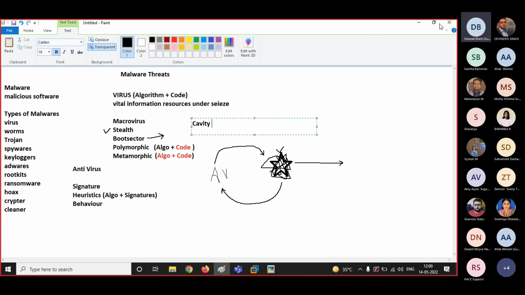For example, guys, my computer is having a virus. That virus will not be infecting your computer unless and until I share a USB drive, a pen drive, or I ask you to go and download the same song from the same website. So human intervention is required for viruses to spread, whereas worms spread freely over the network.